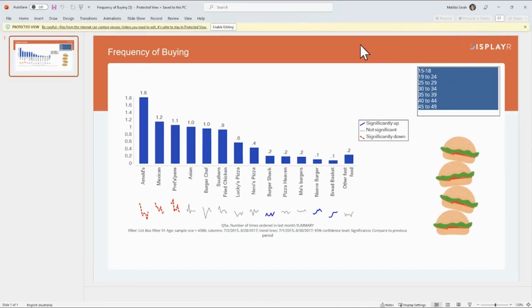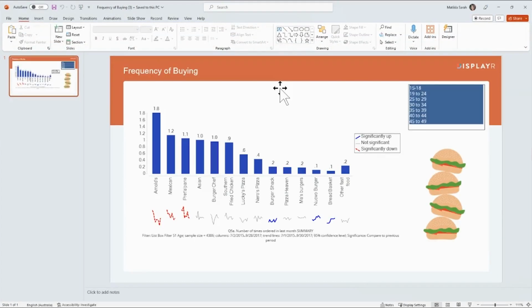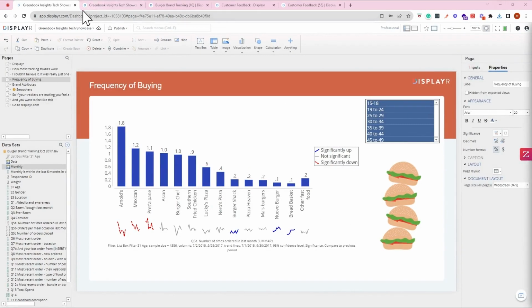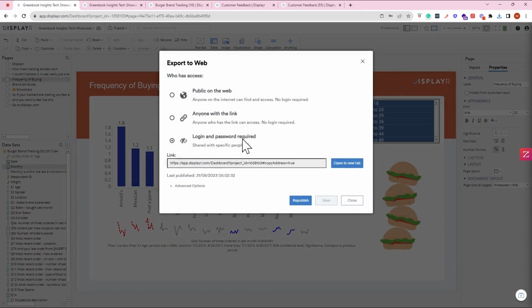So here's my PowerPoint. I've exported exactly as is. I've exported as an image. And obviously I don't need my filter because you can't filter in PowerPoint because it's static. But what we could do is publish this as a web page. We can log in and password protect if we want to. And then all we need to do is hit publish or republish in this instance. And we have everything there interactive and ready to go.